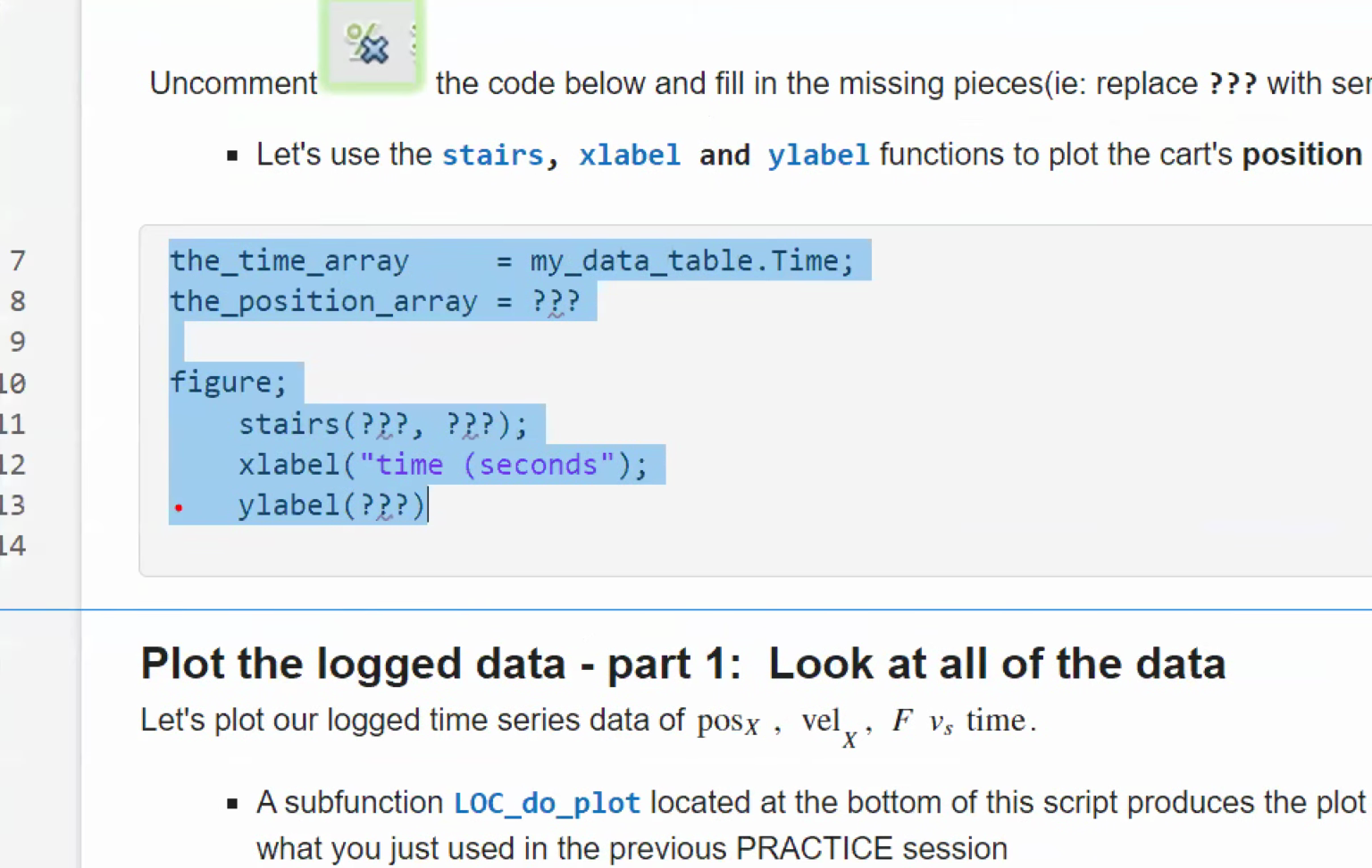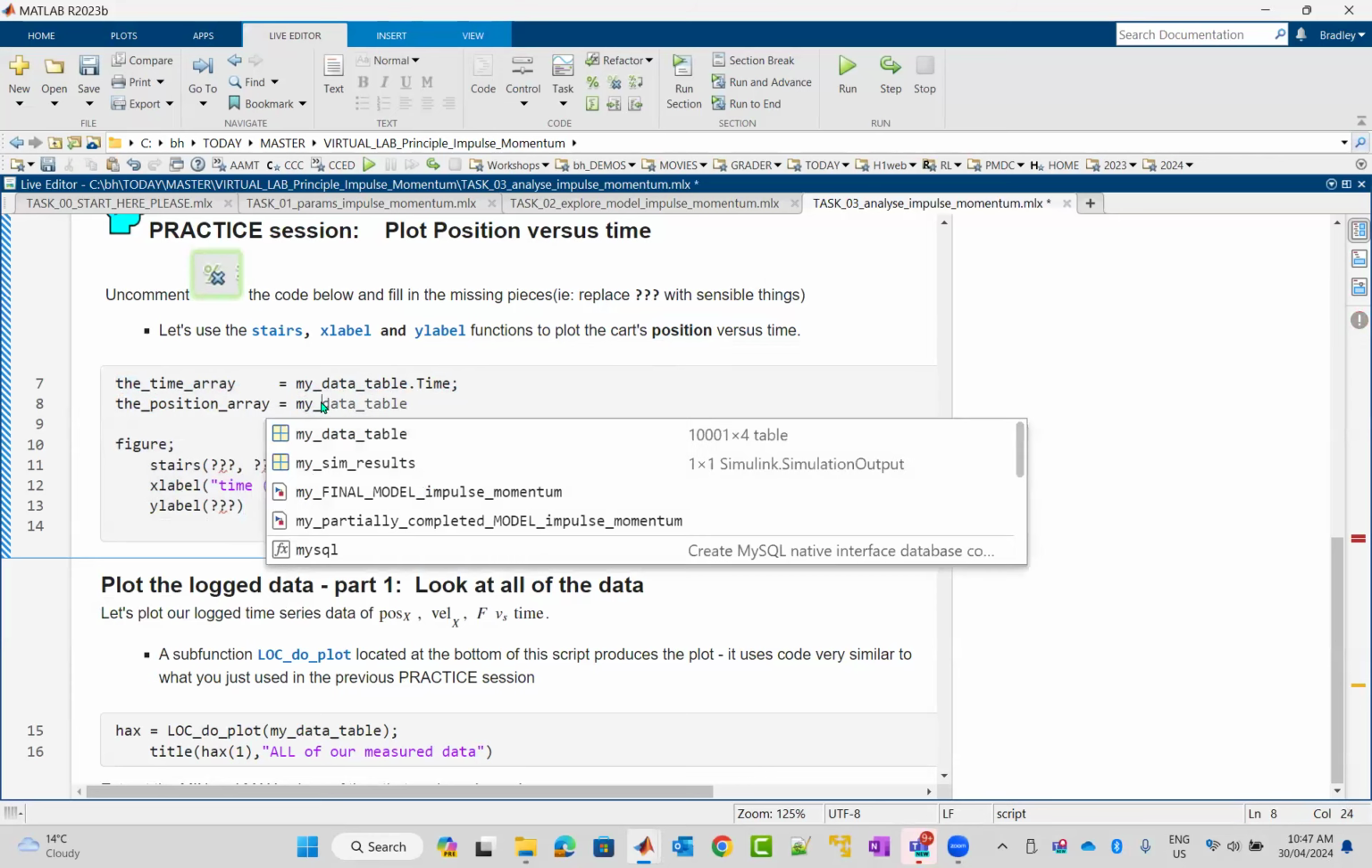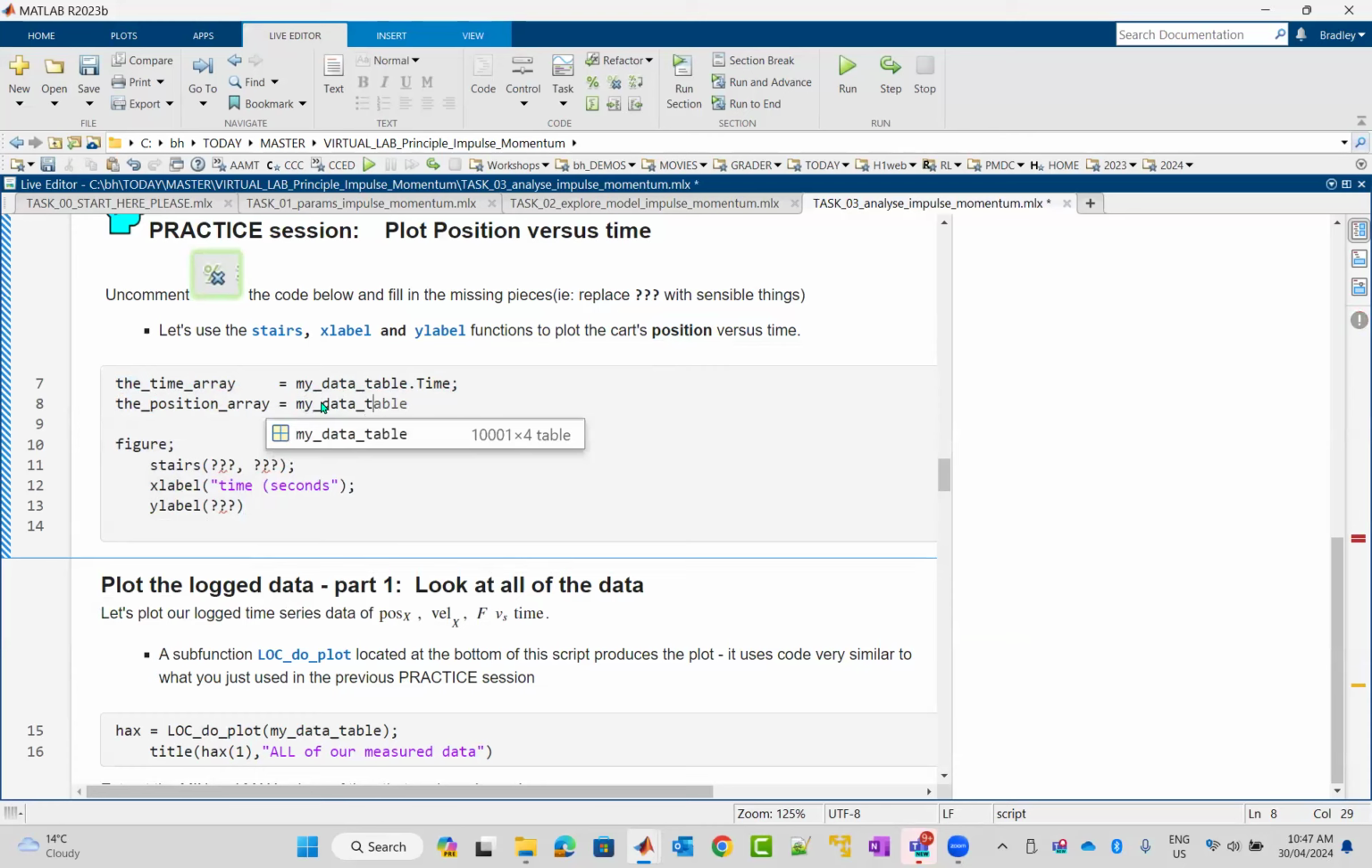All righty. So let's just complete this. What I want to do is plot time versus the position of the cart. It's already partially done for us. Line 7 is already done. Let's finish off line 8. Line 8 needs to be my_data_table dot, and the column in the table that I want to plot is pos_m.